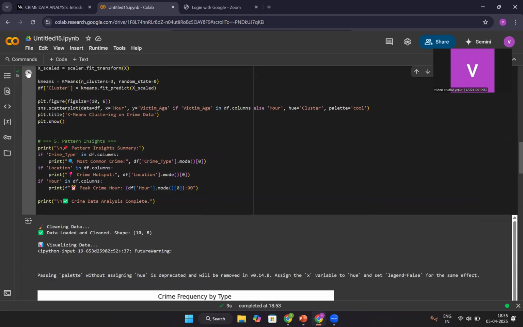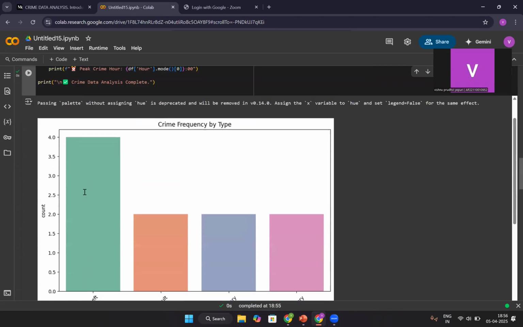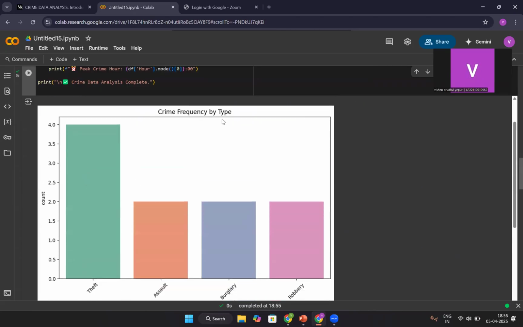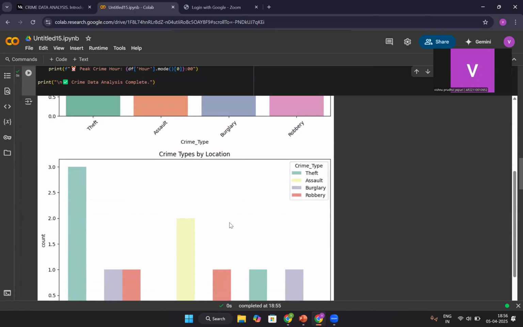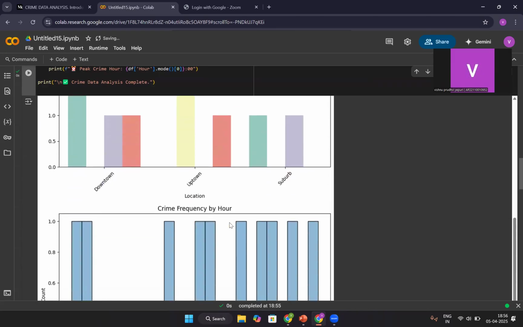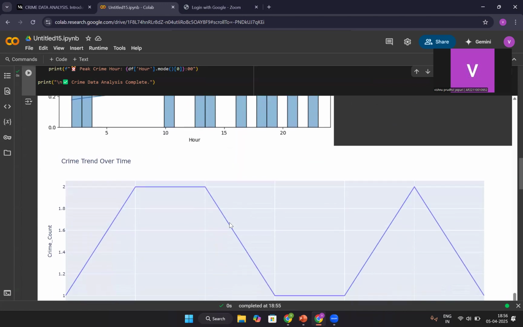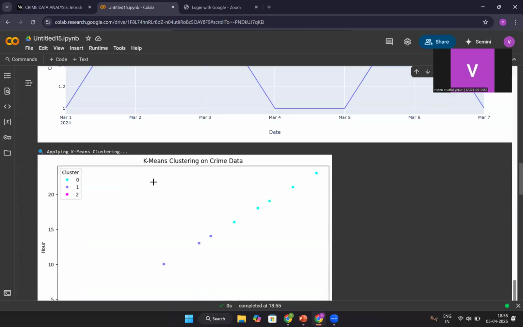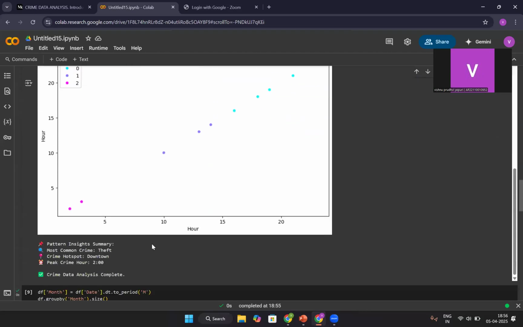Let's run this code. You can see a graph like crime frequency by type. Here we get the highest by theft, assault, and robbery, etc. Here we can see the location-wise crime types. And you can see crime frequency by hour and crime trend over time. And here the dots represent the crimes, grouped in different clusters.